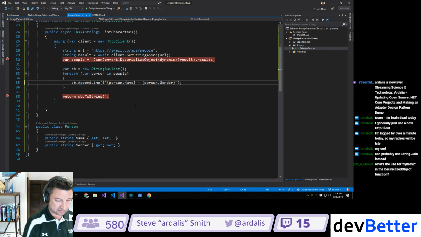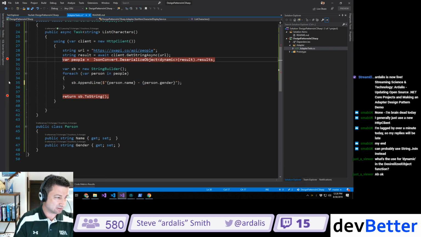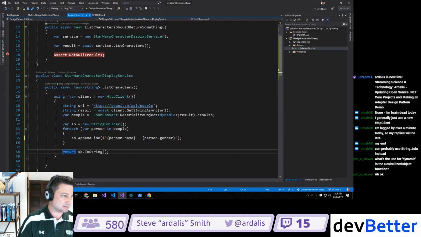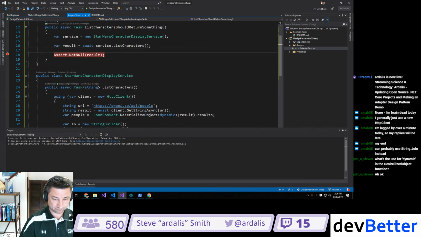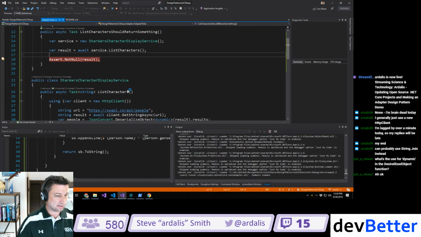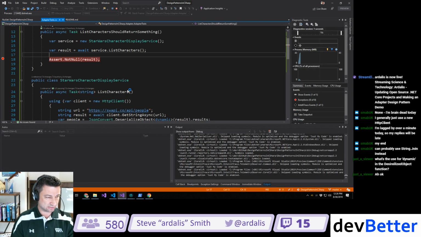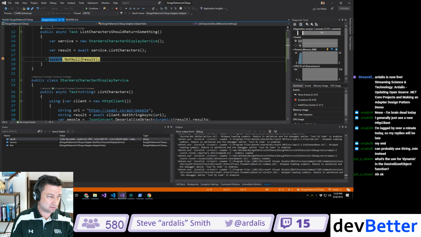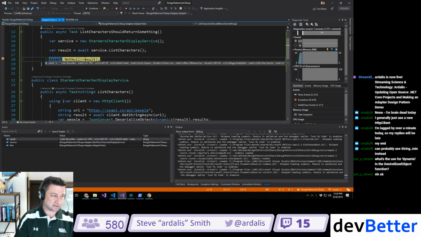I think if I do this, it'll probably just work. Let's see, we don't need that or that. Let's just debug the test again. Dynamic is nice when you don't need or don't want strong typing. And so now my result there, you can see it's actually got data in it. But my goal is I want to convert this from this loosely typed string data into strongly typed C# objects.